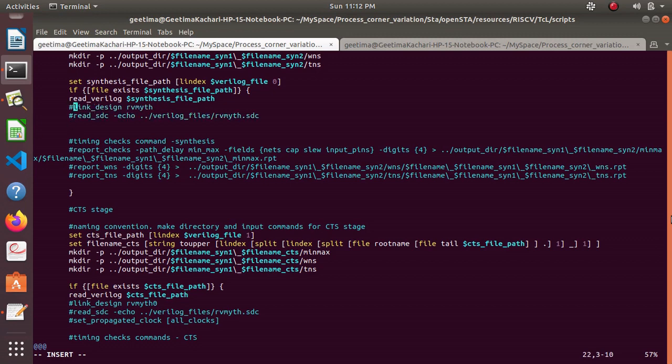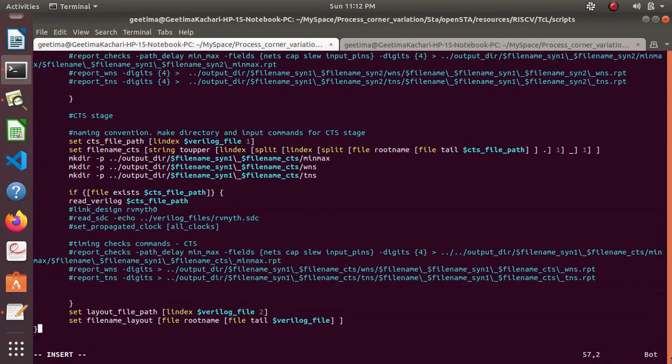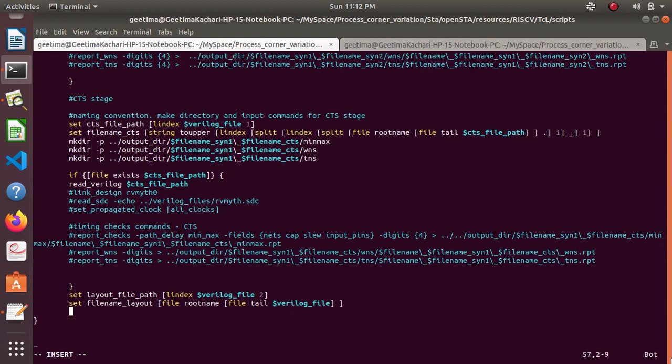This. So let's do one thing. Let's put puts file name underscore layout. So it will be puts dollar file name underscore layout. So let's rerun this.